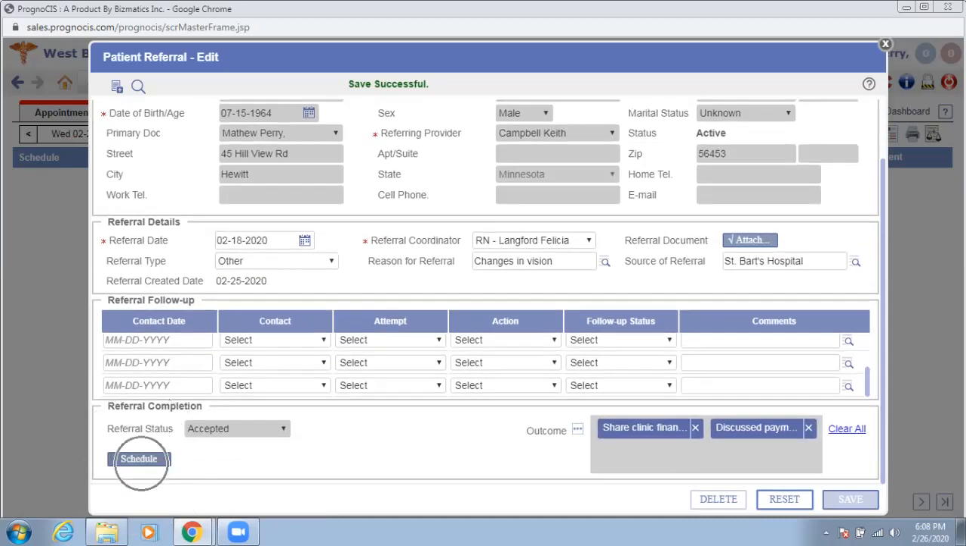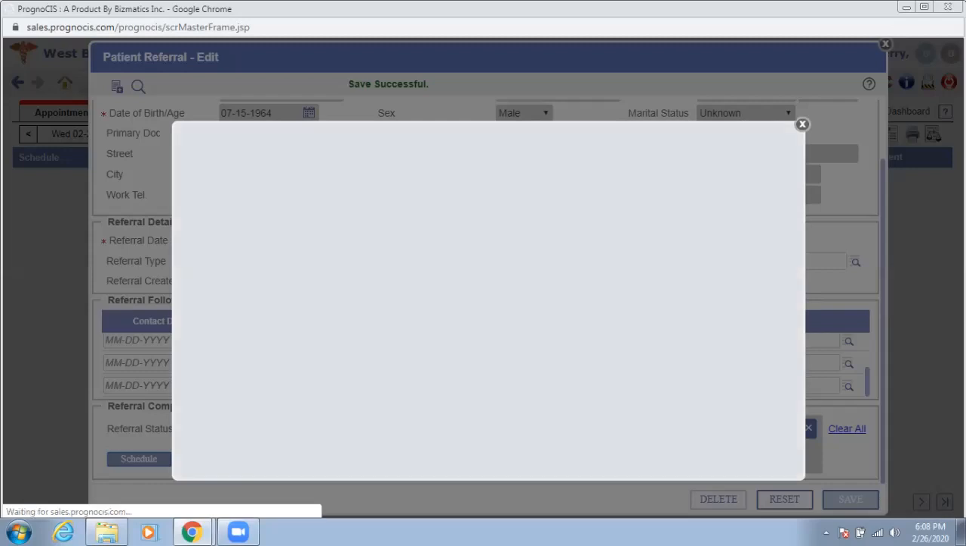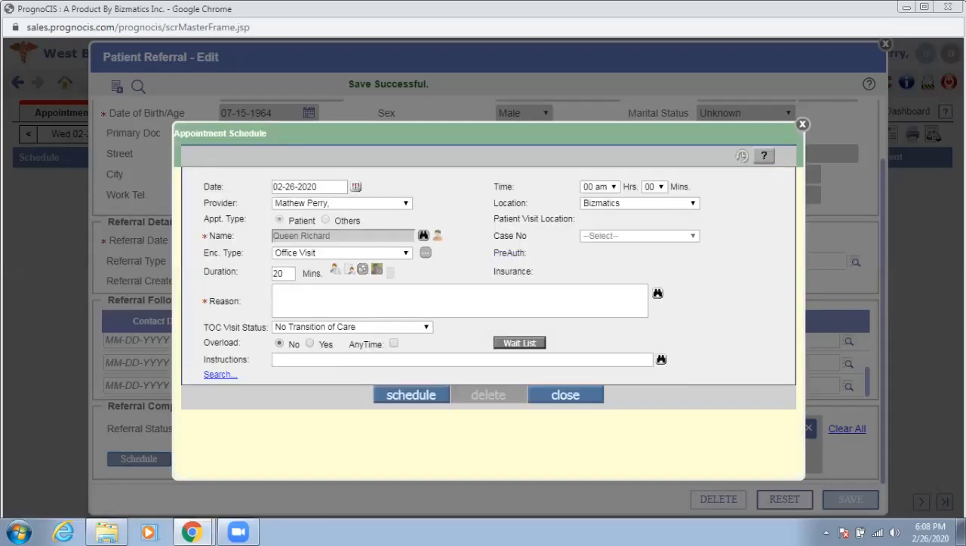To schedule an appointment, simply click the schedule button, and the screen that comes up is the appointment schedule screen, where you can select your patient, which has already been selected and cannot be changed. And notice how the provider has been marked as the primary doctor marked on the referral. You could simply select the time you'd like the patient to come in and click on schedule to schedule the appointment.